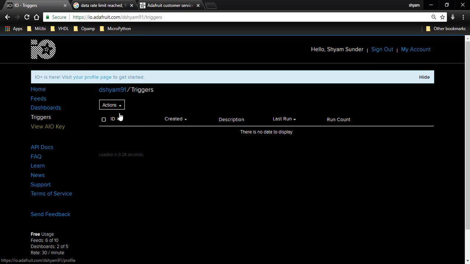Now, I want to create a trigger. What is a trigger? Suppose you're receiving some sensor data, and based on that sensor data, you want to make a decision. This is what we call a trigger.